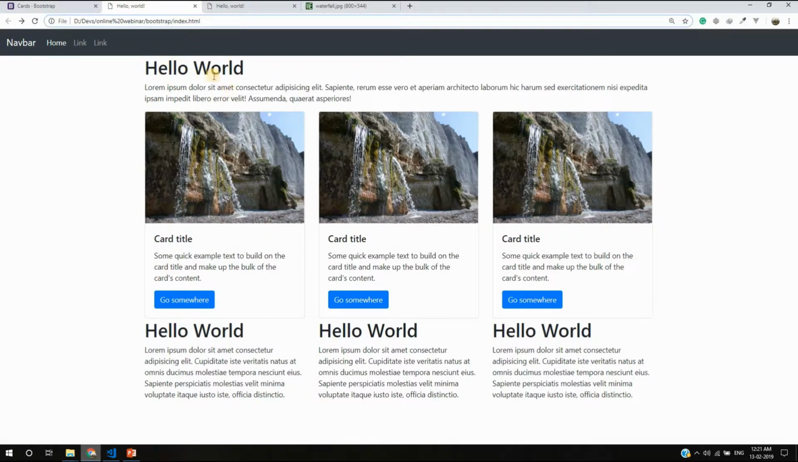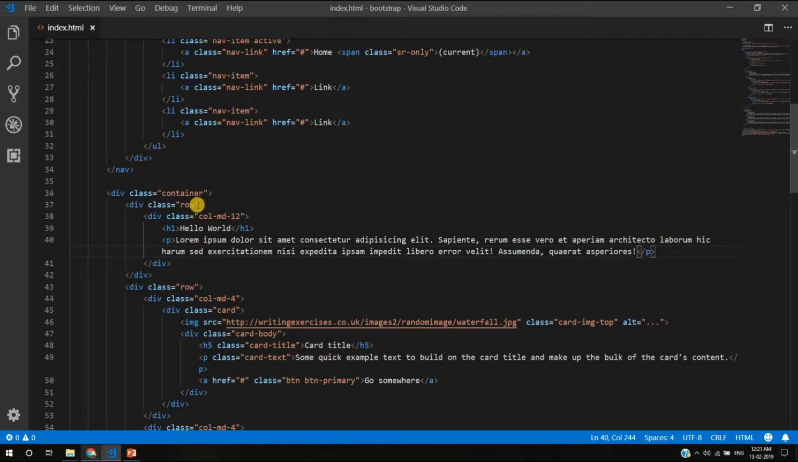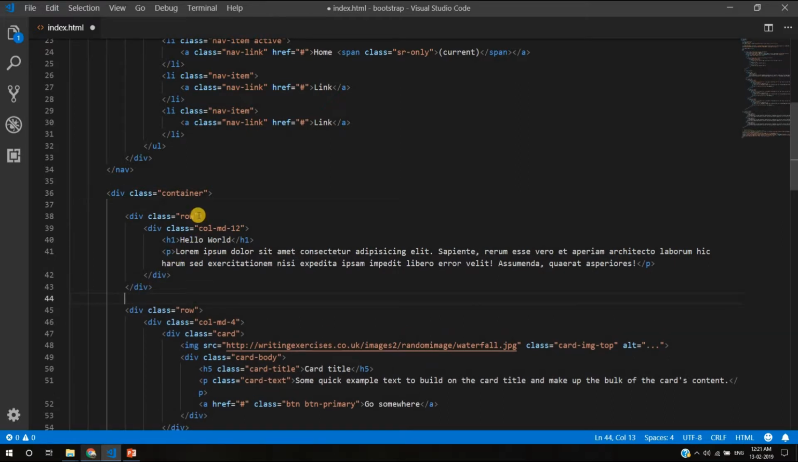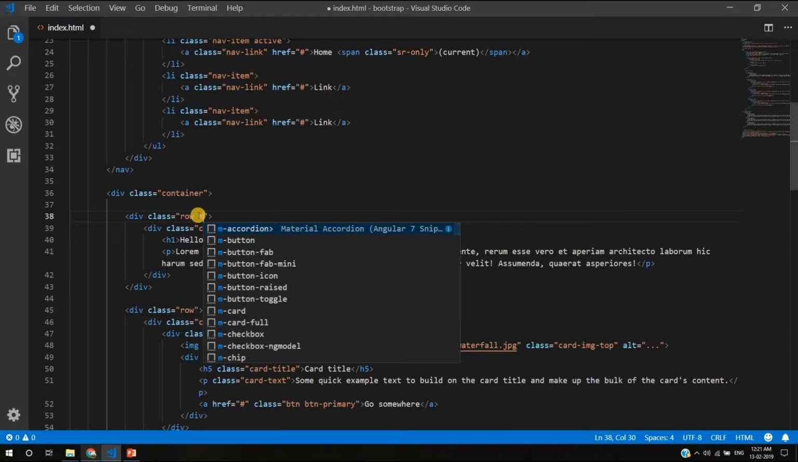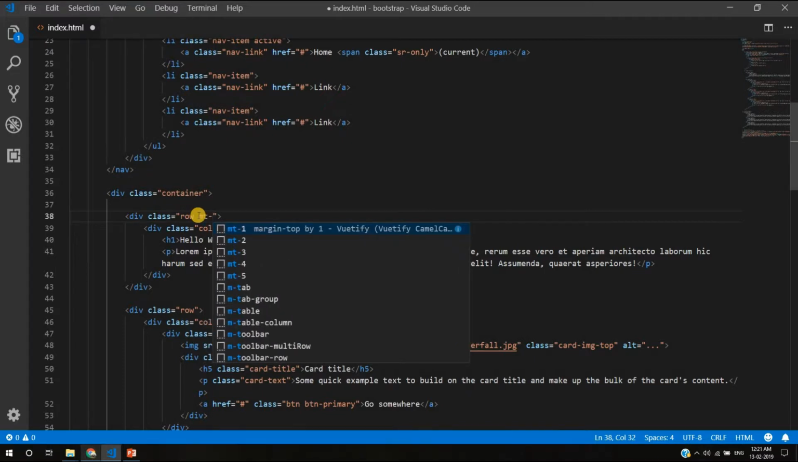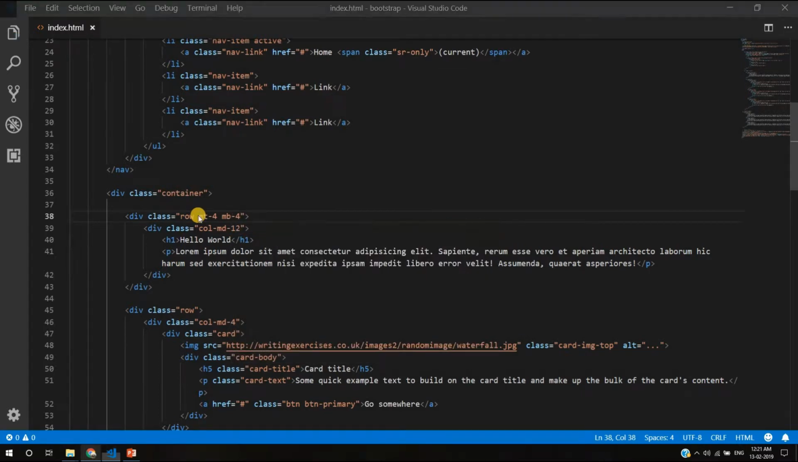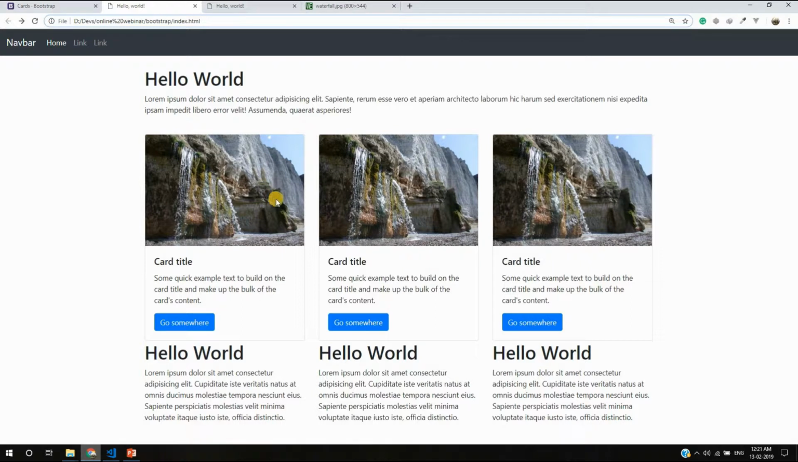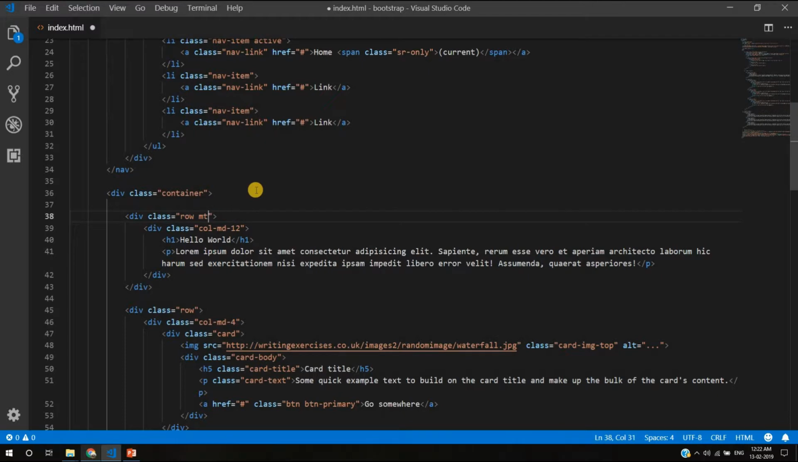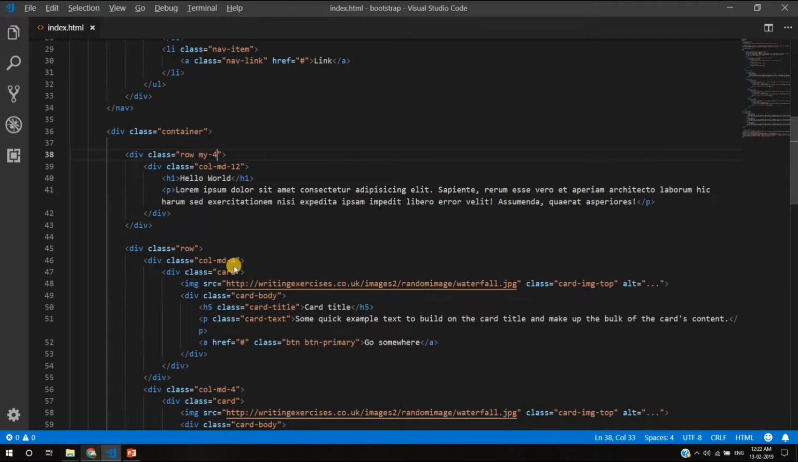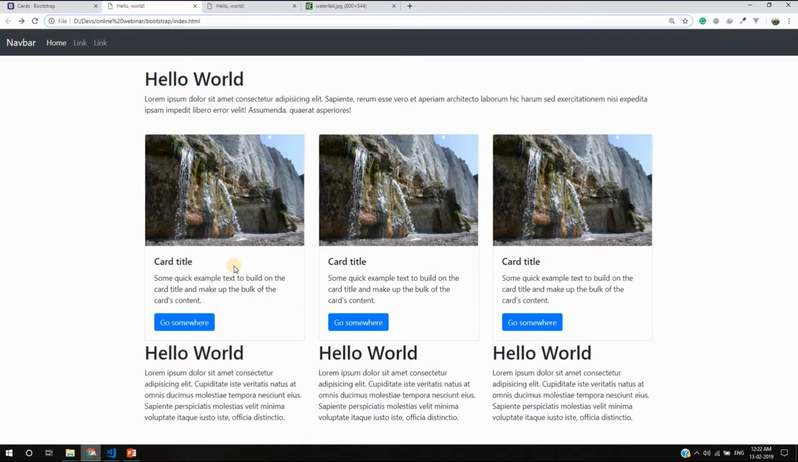So there is some issue regarding the margin. There is a predefined class for margin properties. I'm using m for margin, t for margin top is 4, b for margin bottom is 4. So margin top and margin bottom is 4, or you can use directly my-4, margin top and bottom 4. Okay, then it's looking pretty awesome.